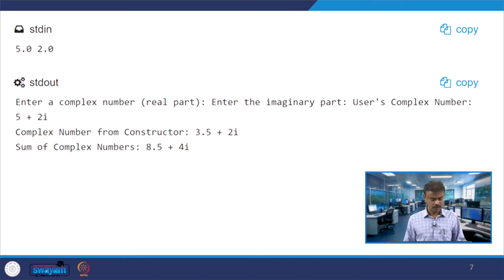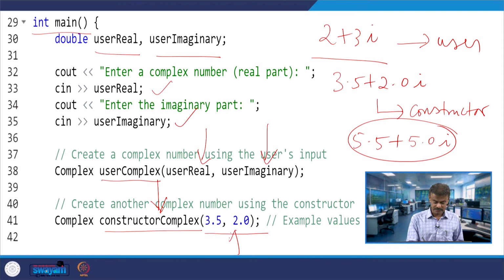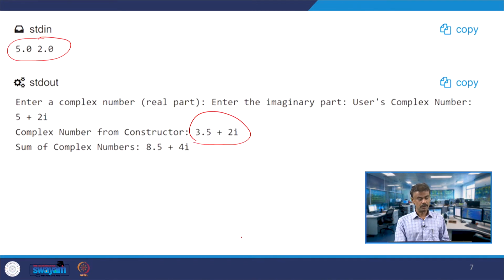Suppose let us assume my input is 5.0 and 2.0 as user input. We have already passed 3.5 and 2.0 to the constructor, if you look at the program. So 5 comma 2 is my input, user complex. When I add, 5 plus 3.5 is 8.5, 2 plus 2 is 4. So I will get the output 8.5 plus 4i. This is the addition of two complex numbers.